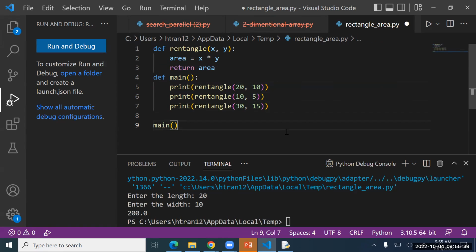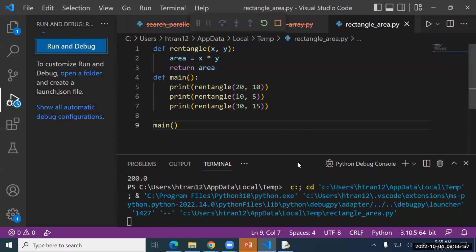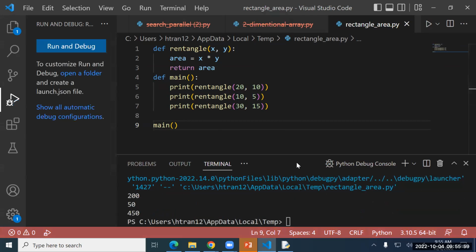We know the rectangle with the length of 20 and 10, the length of 10 and 5, and the length of 30 and 50. I just need to define the function one time, but later on, I can use it multiple times. You can see it here. So that is a very simple example, but it shows you the benefit of the function.